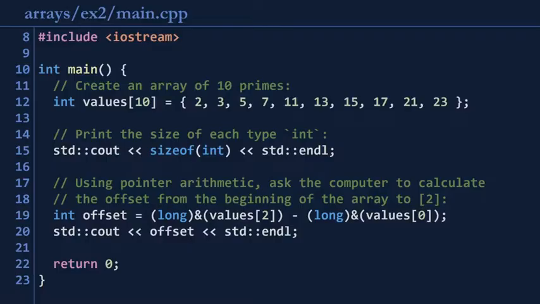Let's build a C++ program that actually shows off this sizeof operator as well as showing off the memory address. Here's example 2. We see we have the same array of prime numbers, and the first thing I'm going to output is the size of an integer. So we want to know how much memory it takes to store an integer on your computer. Computers are either going to take 4 or 8 bytes to store an integer, and that's going to largely depend on what kind of system you're on and other compiler settings.